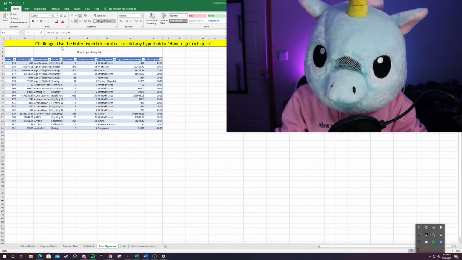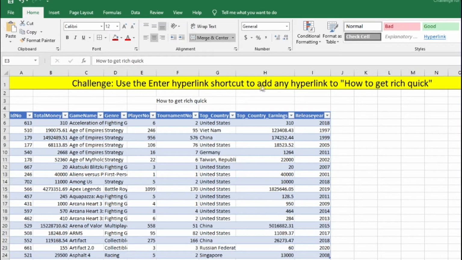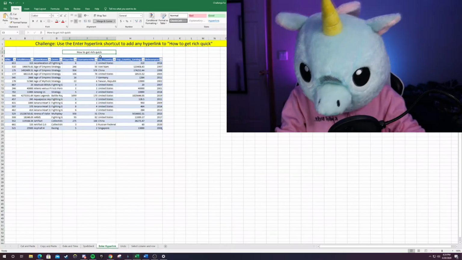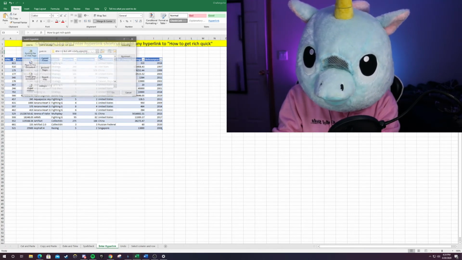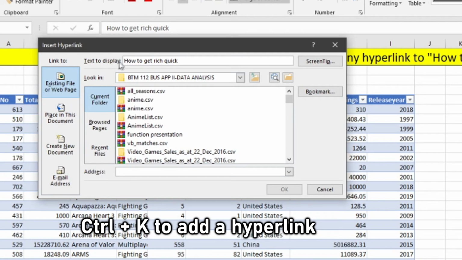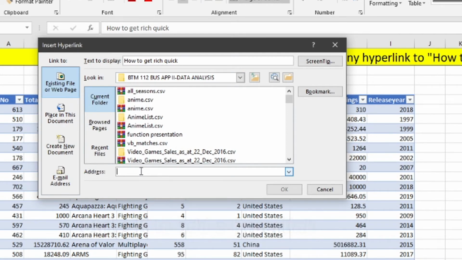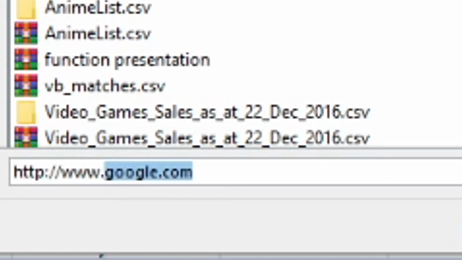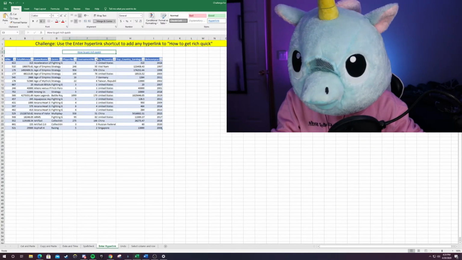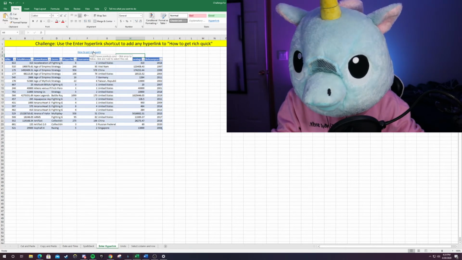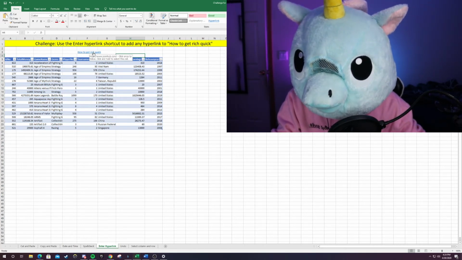So for our next challenge, we're going to use a hyperlink shortcut to add a hyperlink to how to get rich quick. Right over here, we're going to do a hyperlink for this. So to add a hyperlink using a shortcut, it's just going to be Control K. So here we got the text to display, and we're going to enter in our website. Yes, our website. That looks pretty good. Now, let's actually enter in our hyperlink.